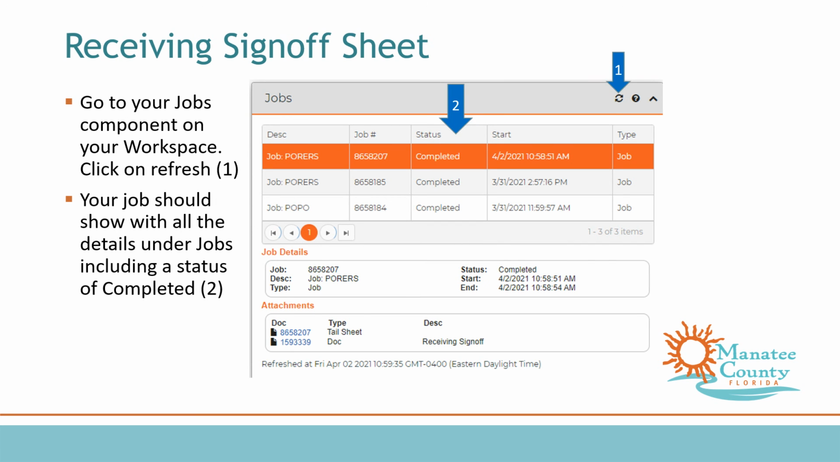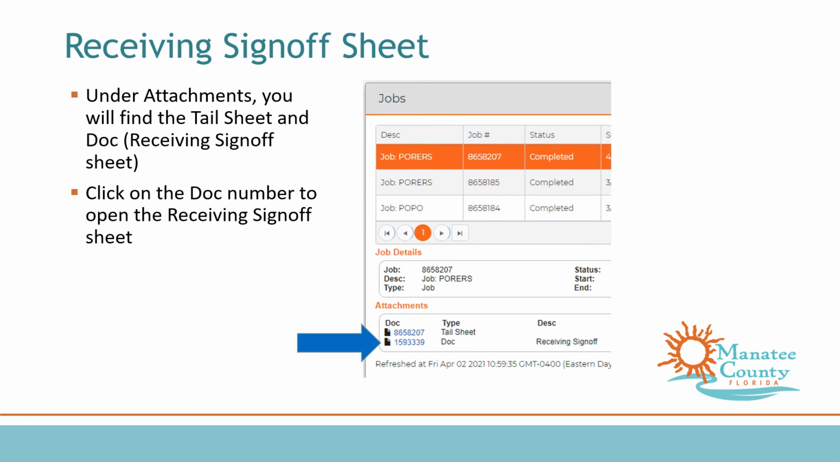Go to your Jobs component on your workspace, click on Refresh. Your job should show with all the details under Jobs, including a status of completed. Under Attachments, you will find the tail sheet and doc receiving sign-off sheet. Click on the doc number to open the receiving sign-off sheet.